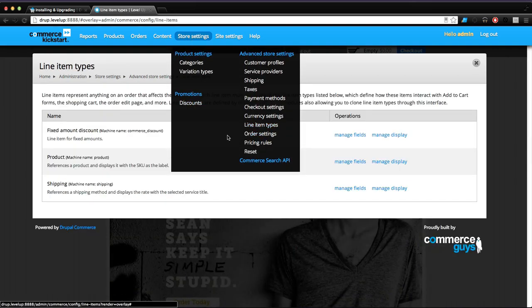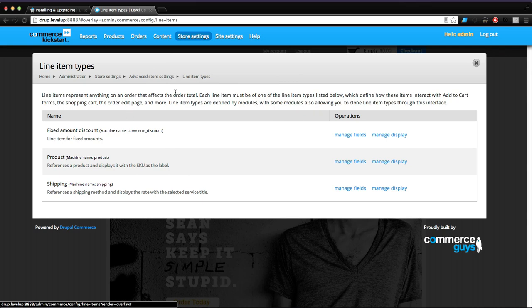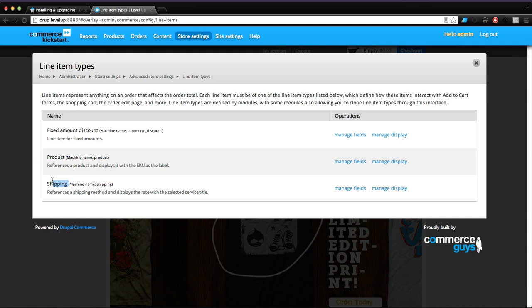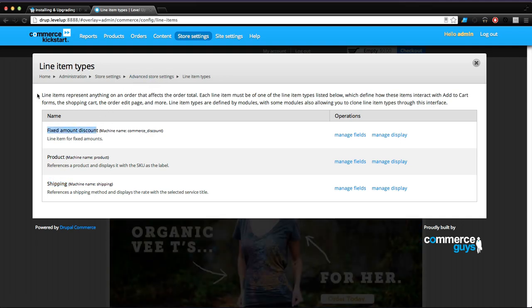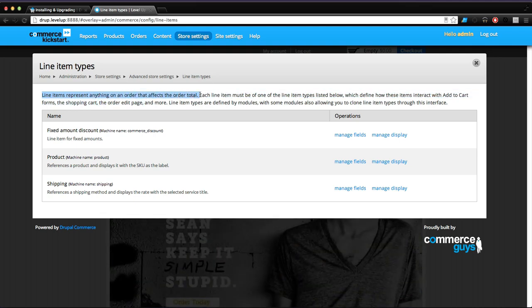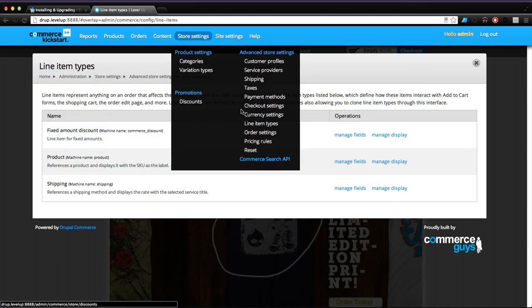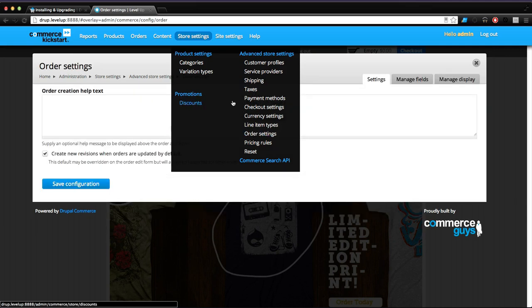Line item types: right now we have three line item types. It's a product, shipping, and fixed item discount. A line item type represents anything on an order that affects the order total. That's pretty straightforward. If you just think about what these three things are, it should make perfect sense. Okay, and now we have order settings.